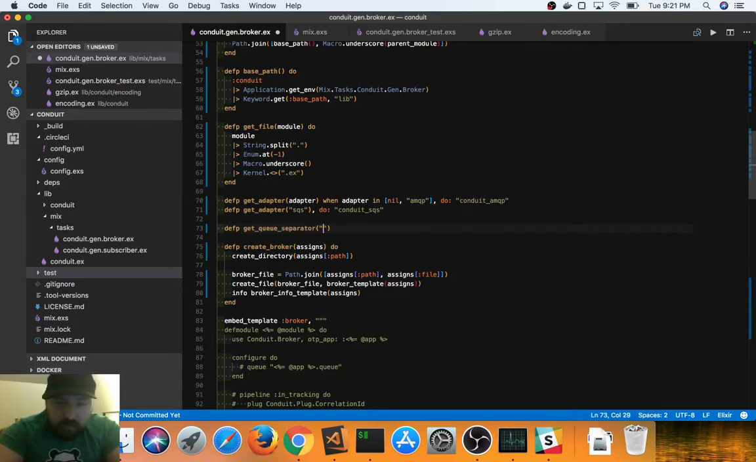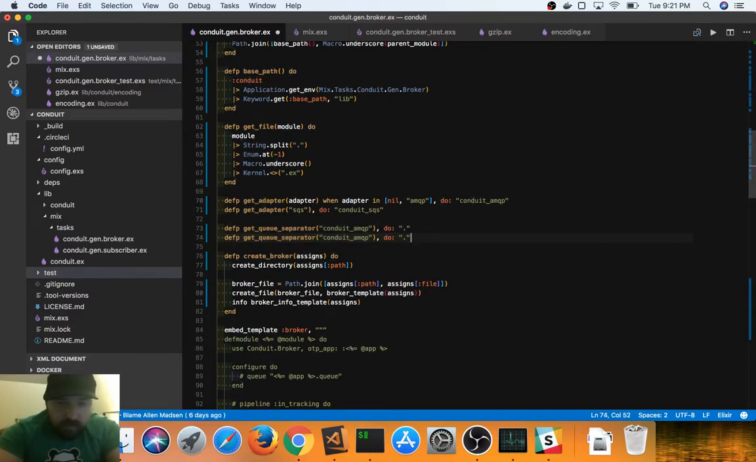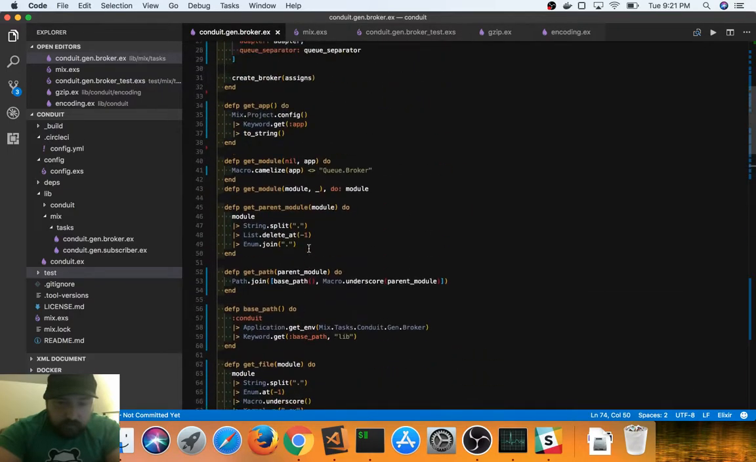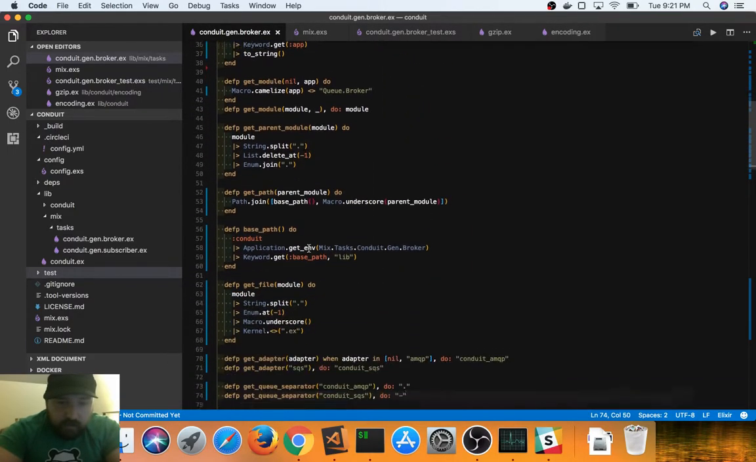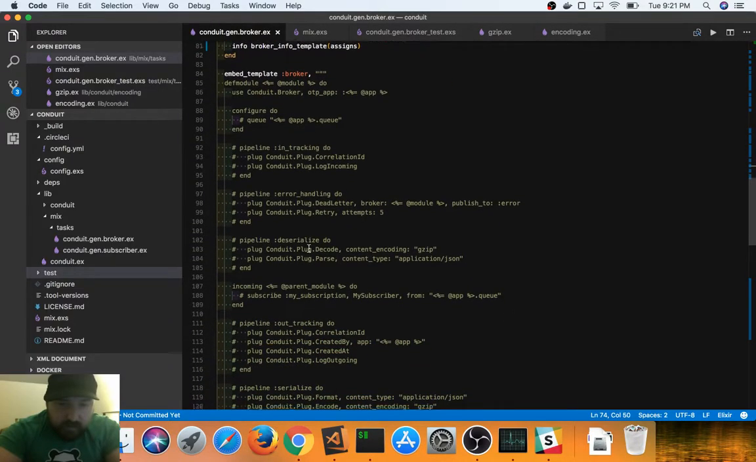So then we can do conduit AMQP, which will just be dot, and then copy that, do SQS, which will be dash. So now we have queue separator, which we can use.